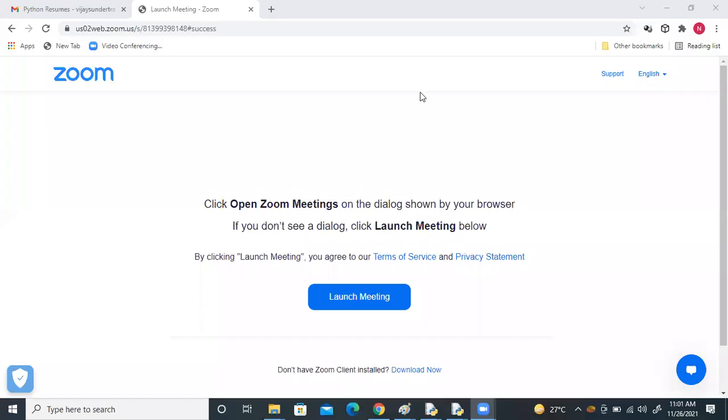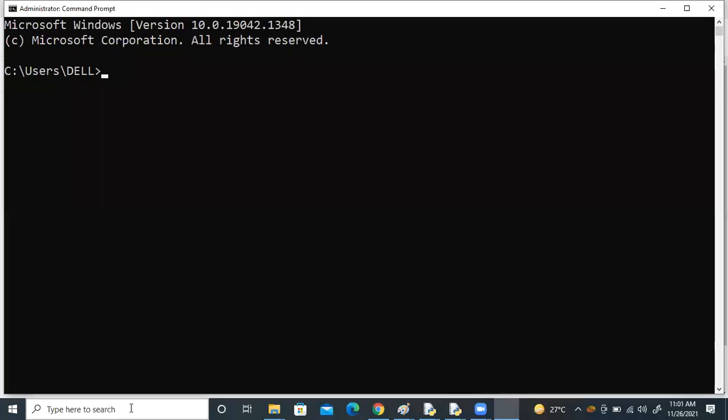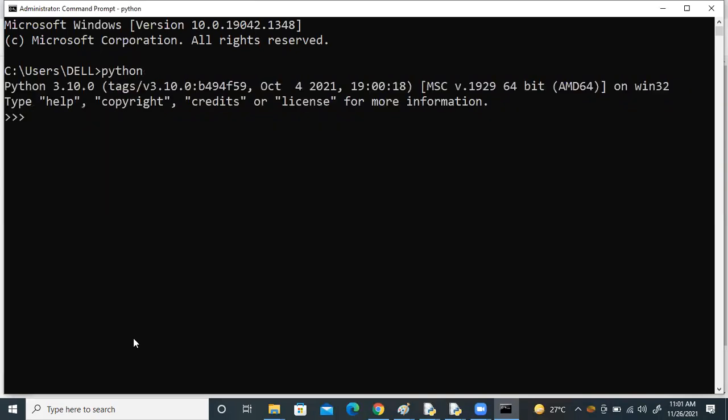Before you install Python, you need to select the option to add Python 3.10 to path. If you forget to select that option and go ahead with the custom installation, then when you go to the command prompt, cmd, and type python, Python won't be recognized. Here it is recognized because I have selected the option.